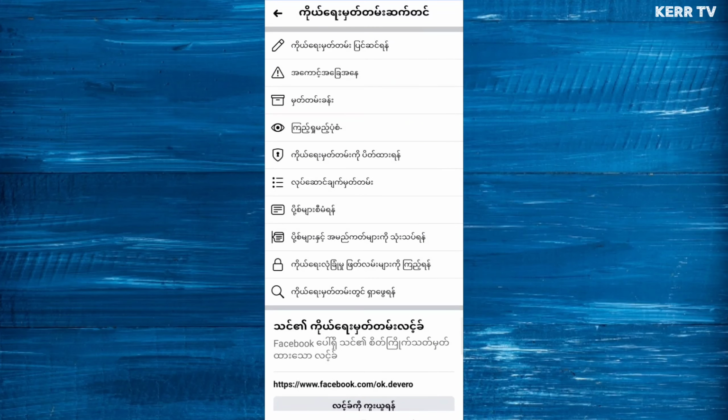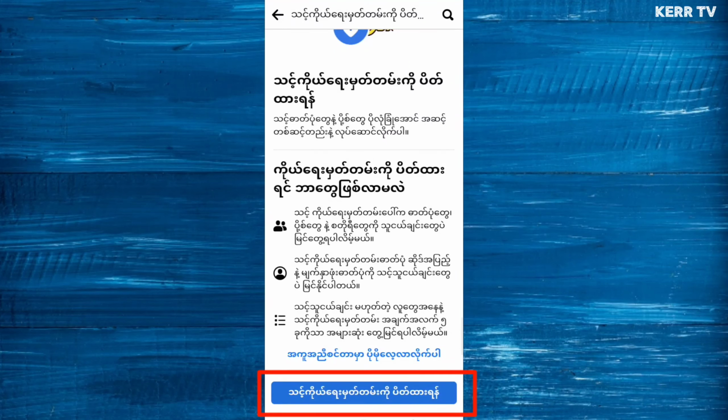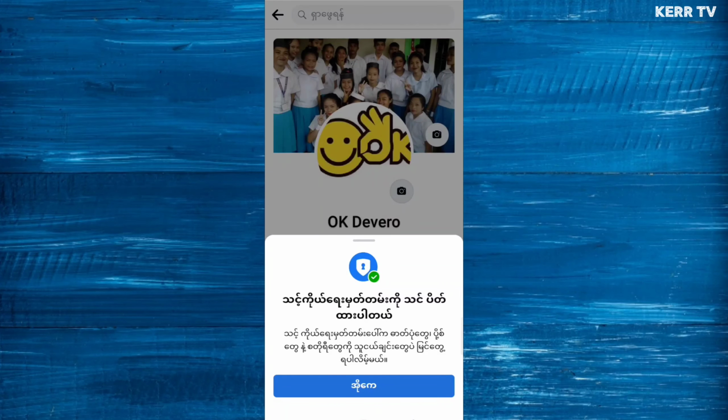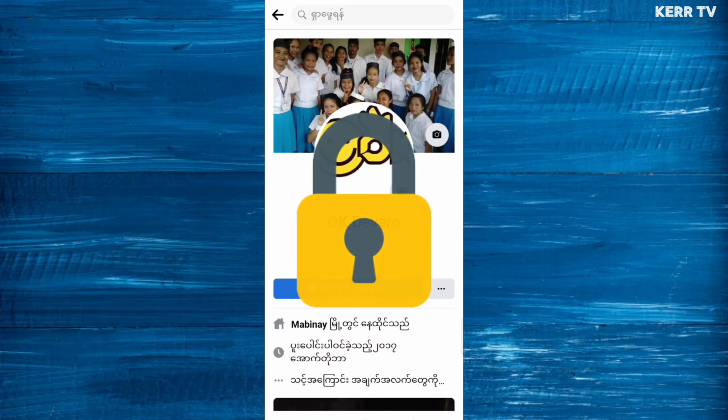Now you can see this shield icon here. It is the lock Facebook profile option. Click on that. And now click the blue button here. It says lock your profile. And finally, click on the blue button again. My Facebook profile is now locked.